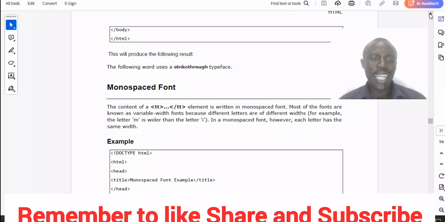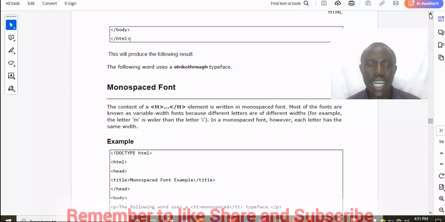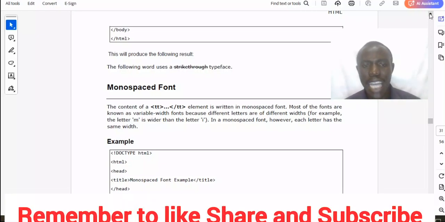For example, the letter M is wider than the letter I. In a monospaced font, however, each letter has the same width. So what they are trying to say is that this letter M is somehow bigger than I, but when you use a monospaced font, all of them will have the same size, that is, the same width.